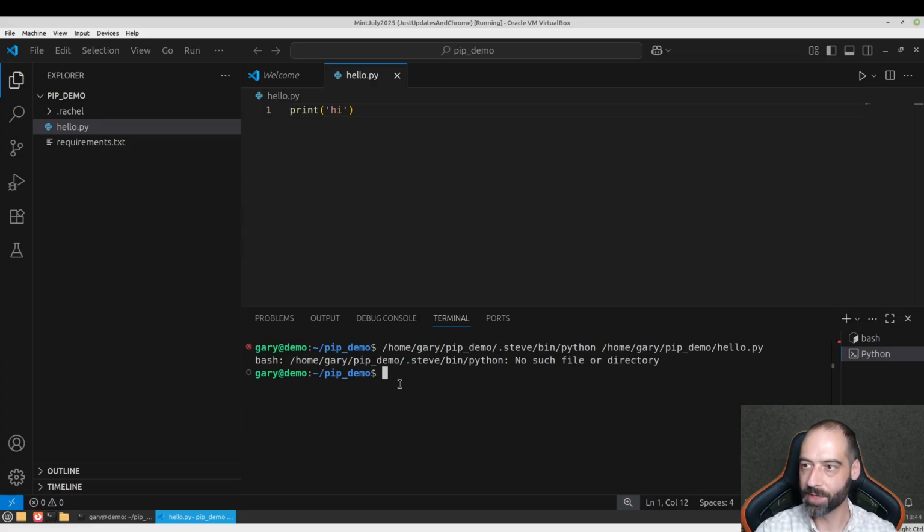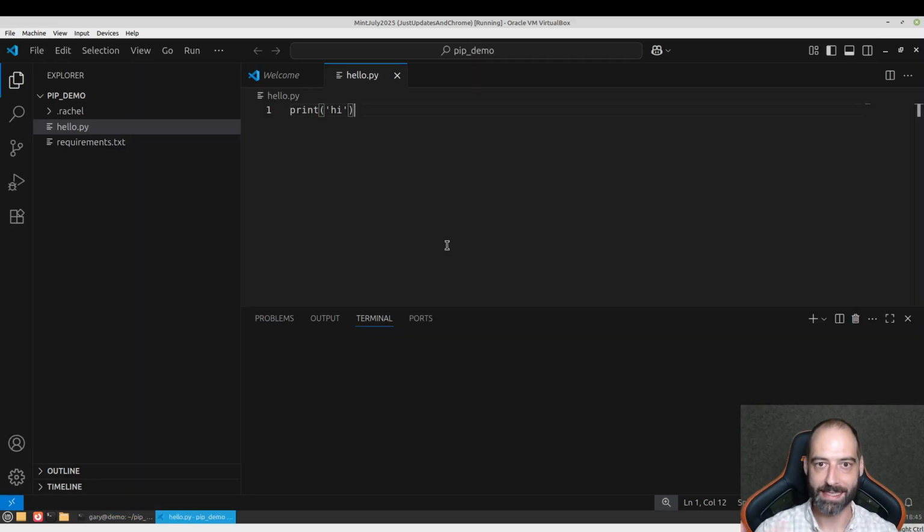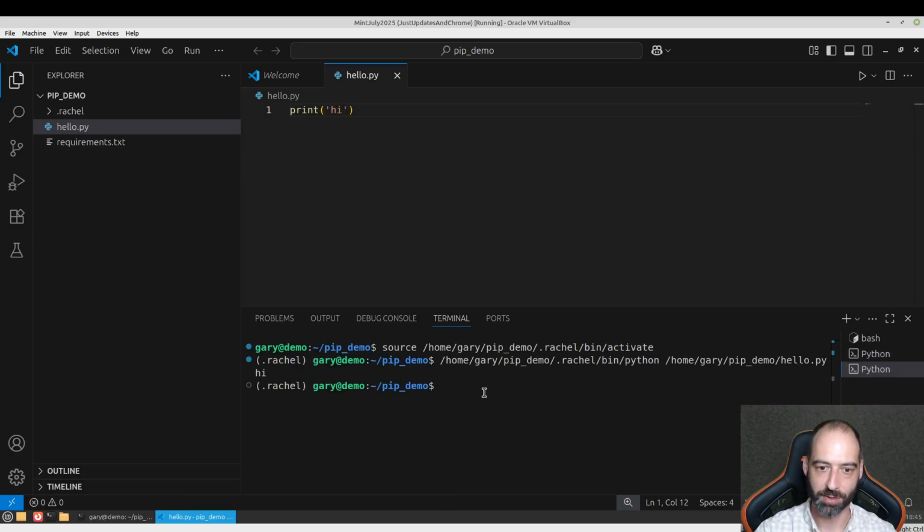And you notice it says, hey, I want to run home Gary pip demo .steve because that was the virtual environment that I detected when I opened. That's the Python I'm pointing at. I don't know. Let's see if we close and reopen it, if it goes ahead and detects it again. If it looks fresh at it and says, oh, hey, it's a different virtual environment, and it does.